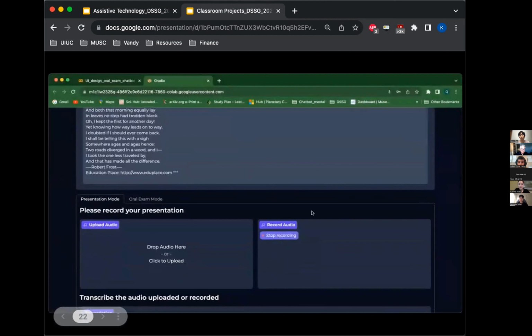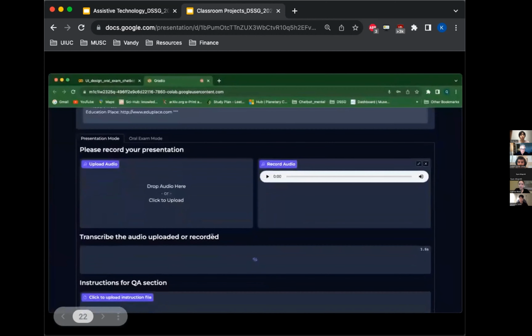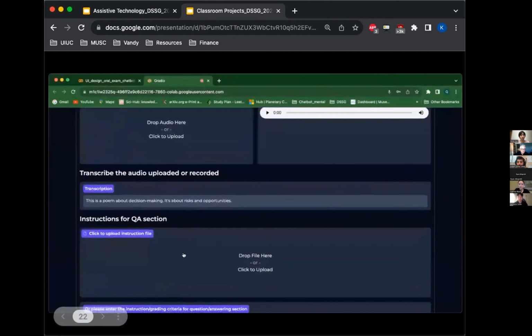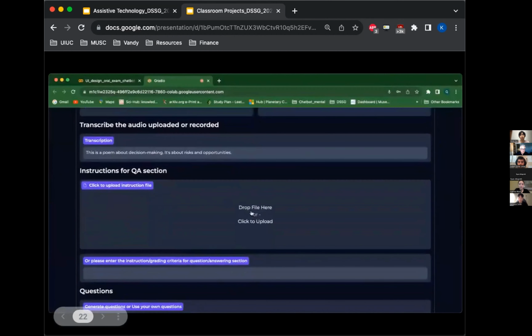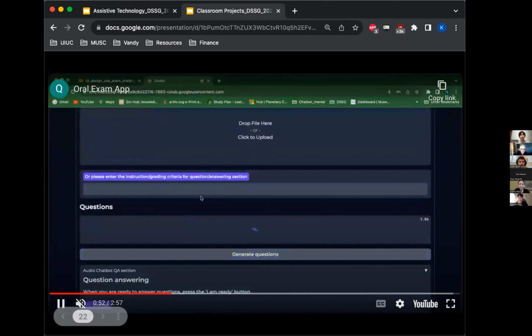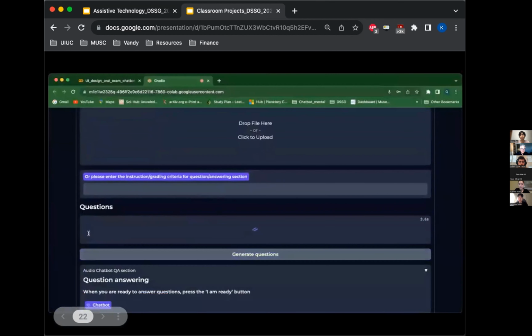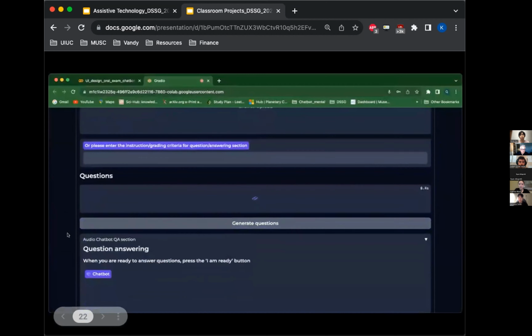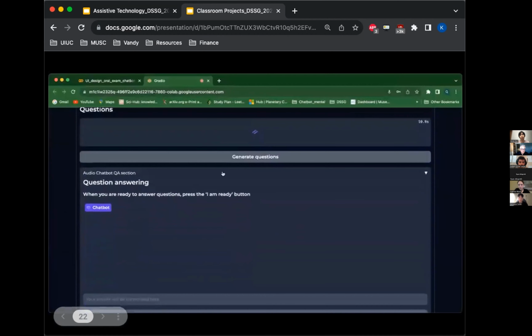And here you can upload your presentation, or you can record your presentation. So here I just record one sentence, but you can also record for like 20 minutes or so. The following section will be the instructions for the question answering part. This will be optional, but you can also add like a grading rubric or guideline for the QA section. And once all those are done, you can generate your questions. And this will be based on the context and your presentation and the instruction for the QA section.